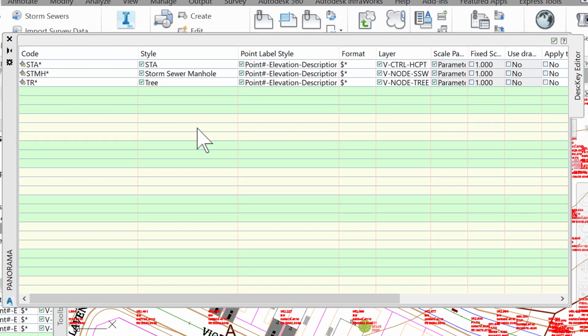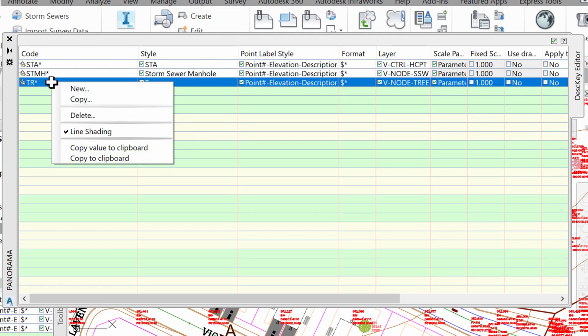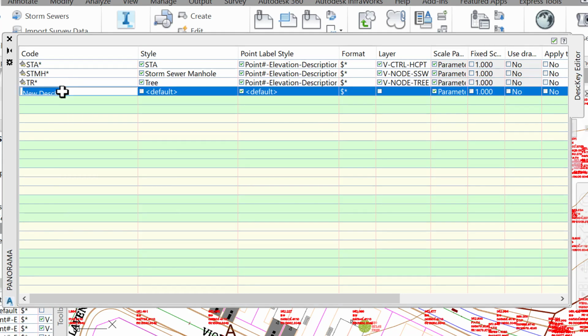Next, we want to create a code for the following items: sanitary sewer manhole, SSMH, fire hydrants, FH, water valves, WV, existing ground, EG, and light poles, LP. Let's start with the SSMH. To create a description key, in the Editor Vista Panorama window, right-click on any line and click New. A line is added to the description key set. Now, edit the new description key to match the codes in our current and future survey files.